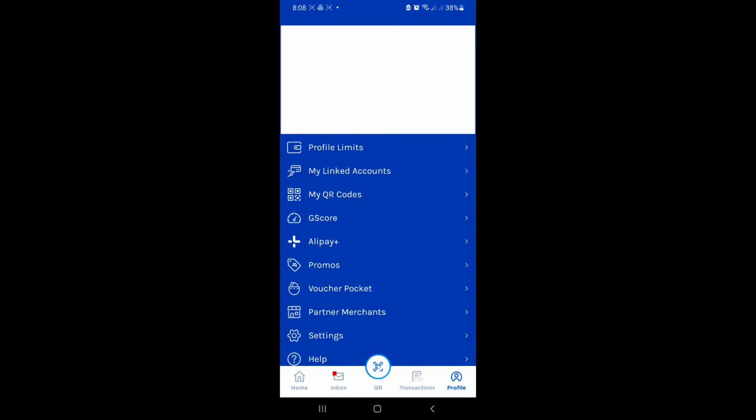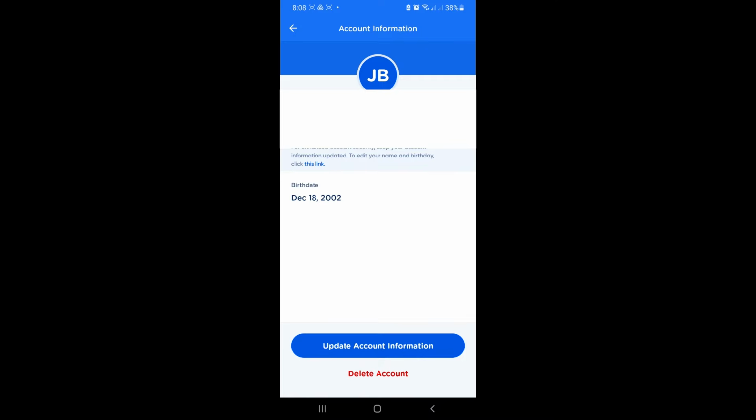Simply select your name, with the number that is attached to it over here at the top. If you select that, you will be able to see and view your account information. If you want to change your name, simply click on this option over here. There will be a message over here for enhanced account security: keep your contact information updated. To edit your name and birthday, simply click on the link.